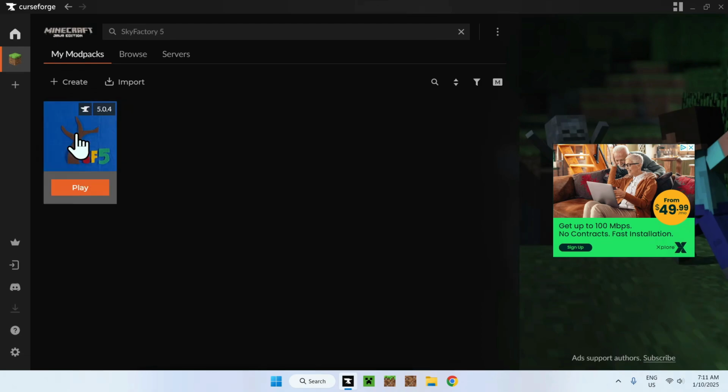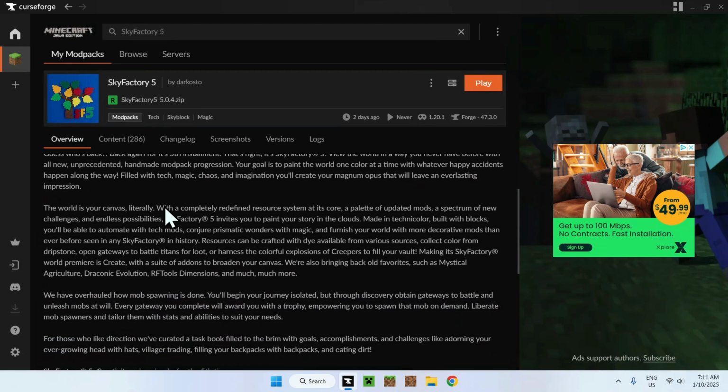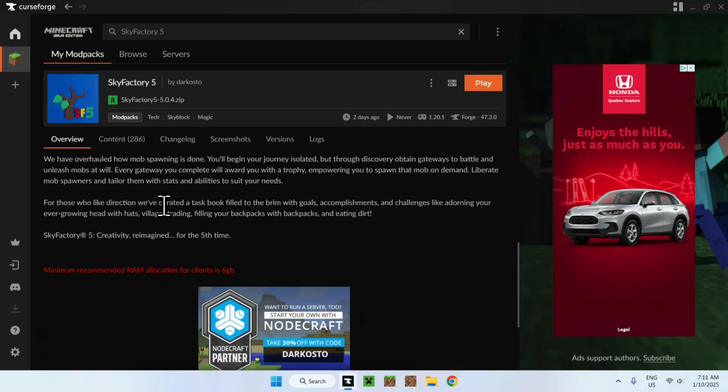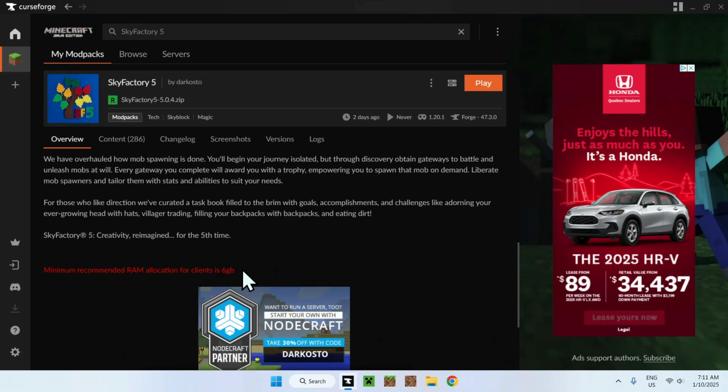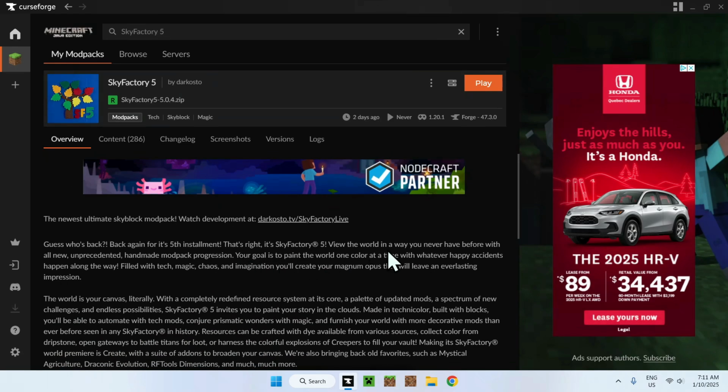If we click on it, we can know a bit more about the mod and modpack. And the minimum recommended RAM allocation for clients is 6 GB. This will be important because we will need to change this to 6 GB. But for now, we can just simply click play.